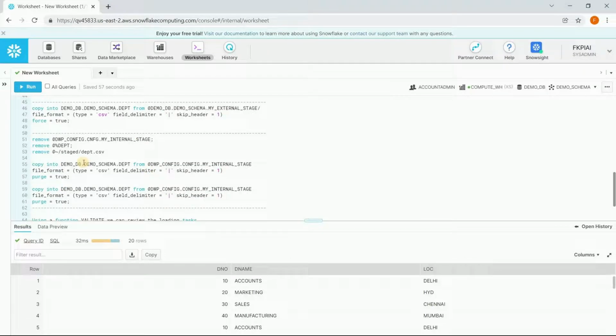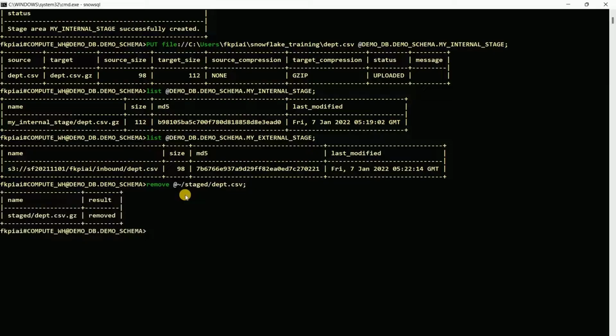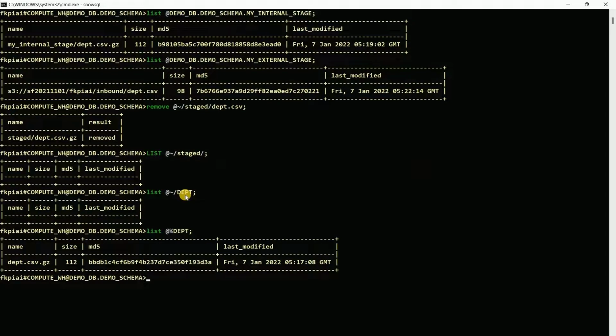To load the files into Snowflake, the recommended one is external stage, because you will have a specific path and you have AWS CLI commands to perform more operations on the files. However, to remove the files, you are able to successfully remove the files. This file exists on your table stage. Let's remove.